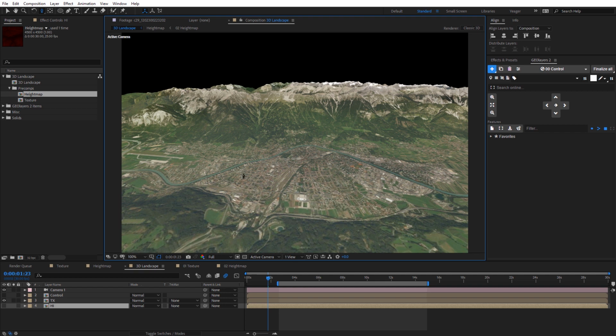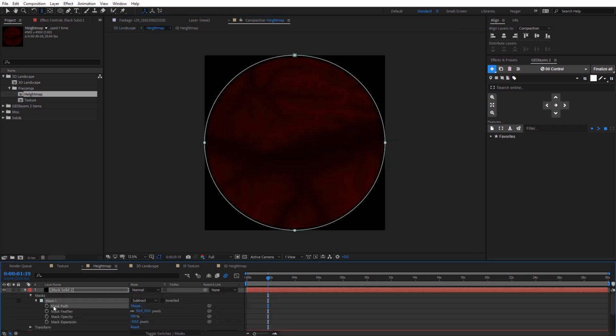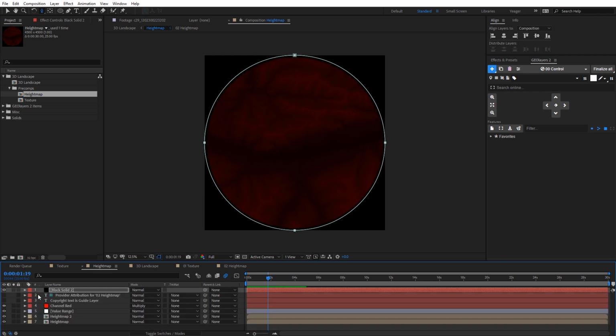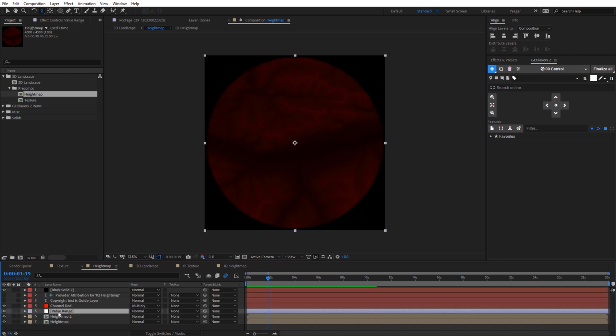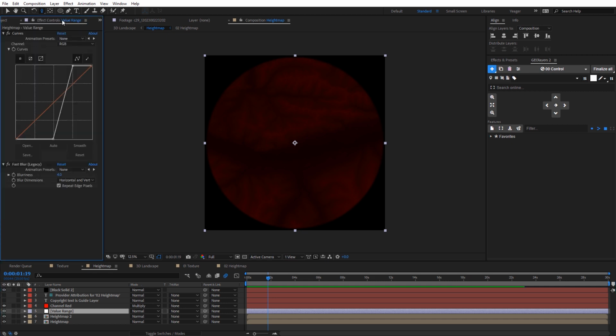And the way I'm going to do this, I'm going to come down here to the height map composition again. And inside of the height map composition, you're going to see we have that value range layer. When I select that, come here to Effects Controls, and you're going to see we have a curves effect here. If we look here, the areas that are brighter red are going to be the higher elevations, and the darker they are will be the lower elevations, and completely black will be like sea level. So I come here on the curves effect, I'm just going to pull this top point over a little bit. You'll see that's brightening up the reds here.